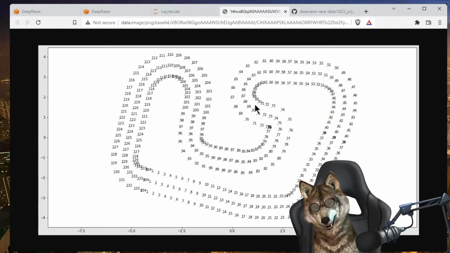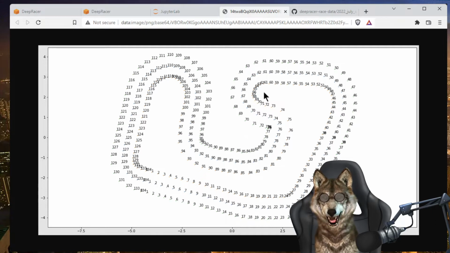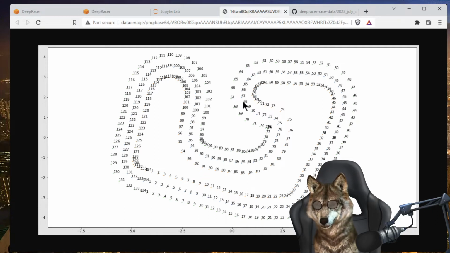But what do you do on a turn? Do you speed up on the turn? No, you slow down. And you have to help the computer know that. You've got to tell him, hey, on the turn, slow down. And that's what I did.